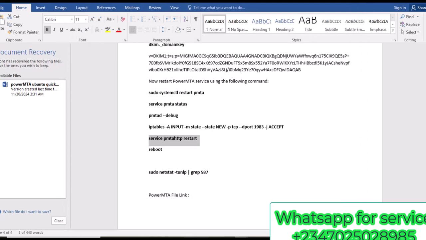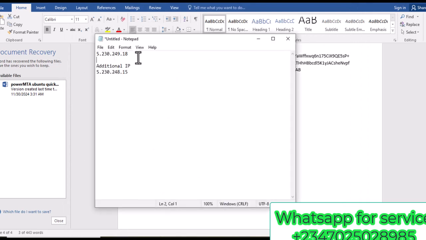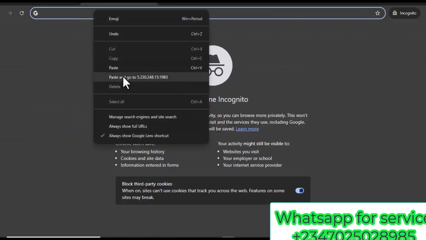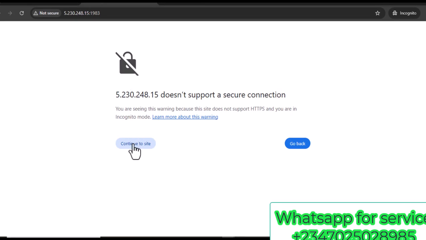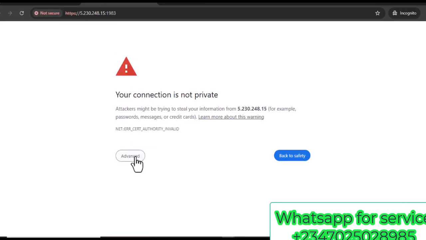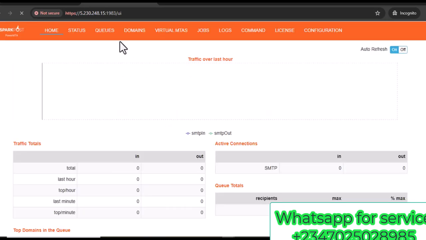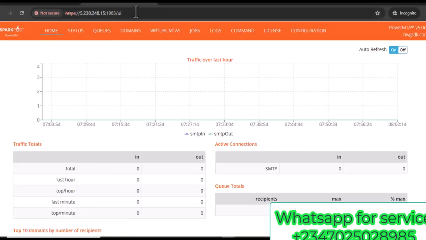So now we are going to check if our second IP is working fine. So these are our two IPs. The first one, we are going to add 1983. So we are going to open our terminal and check if it's running fine. Click on paste, continue to site, and we are going to see if it's running fine. So as you can see, it is running fine.